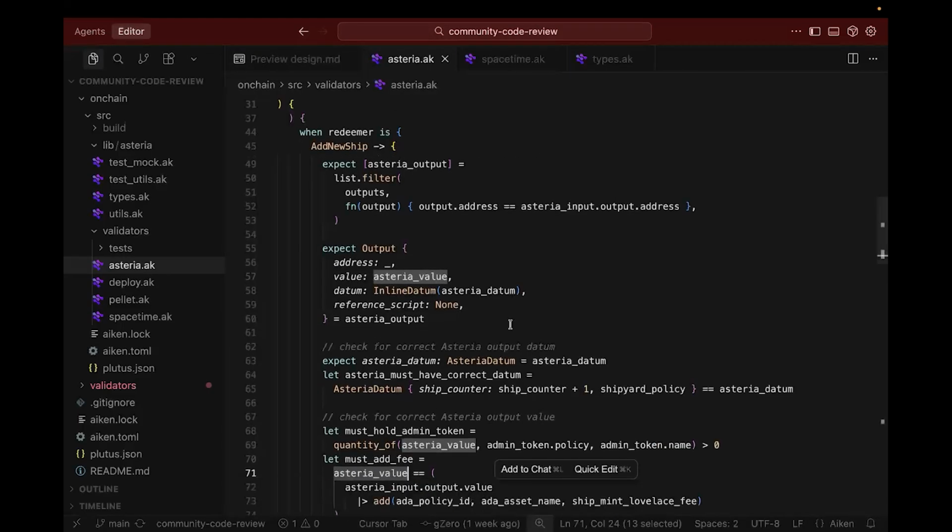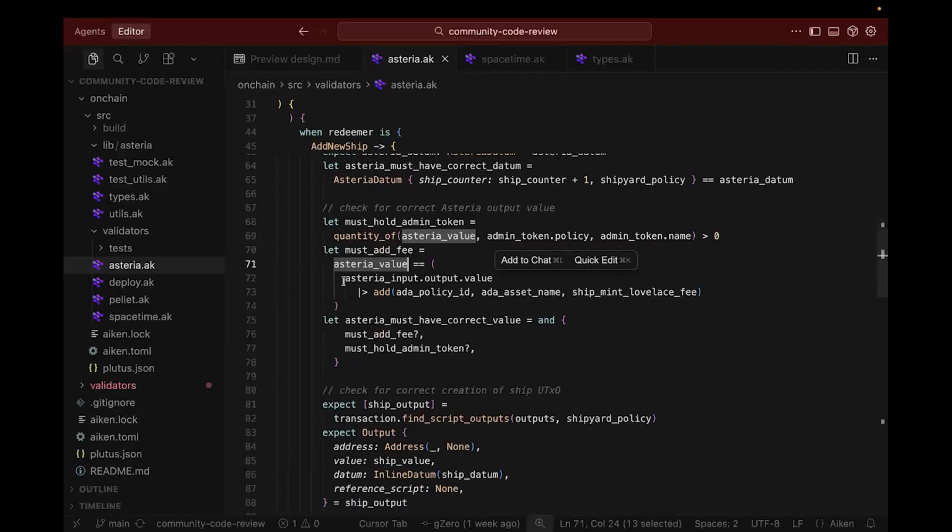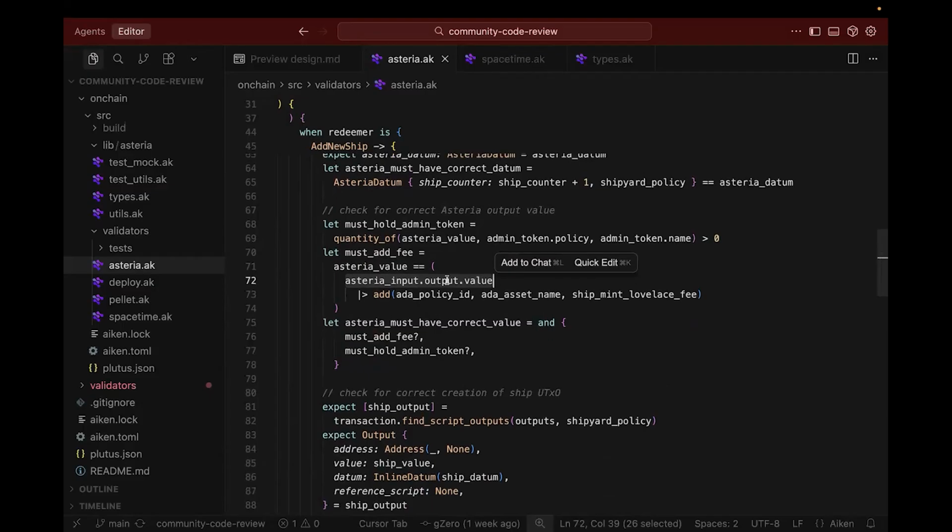Asteria value should be equal to Asteria input dot output dot value, and pipe this. So what exactly are they saying? They are saying Asteria value should be exactly equal to Asteria input dot output dot value.